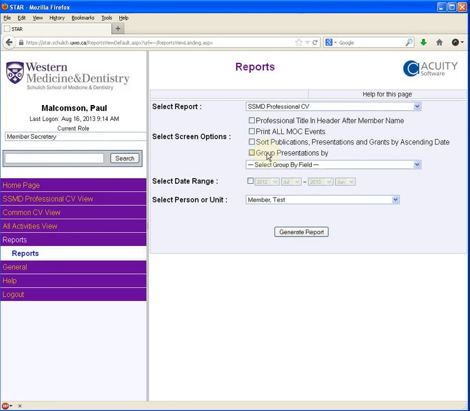You can also group your presentations by either geographic scope, being international, local, regional, or other, or activity type, which would be scientific, research, community outreach, and continuing medical education. So you can select the options that you'd like. I'm going to actually include the first 2 as an example.